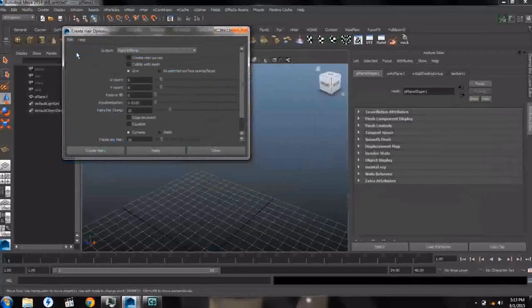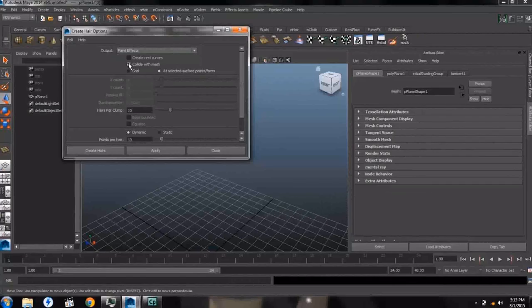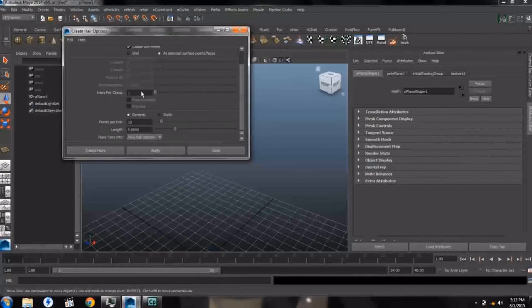And we want to use a paint effect hair as opposed to a NURBS. We're going to attach at the selected surfaces. We want it to collide with mesh. We also want it to have one hair per clump to be dynamic, to have 50 points per hair. And we're going to start out with the default setting.